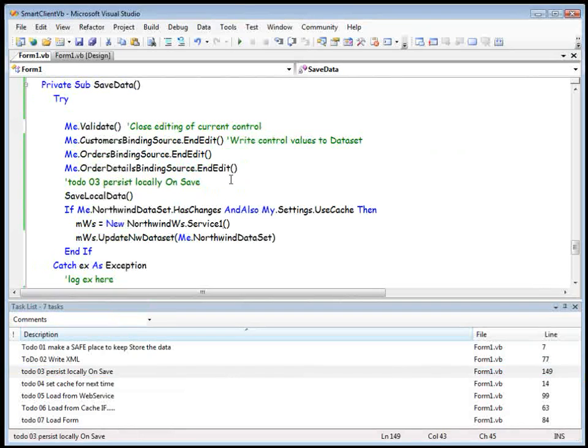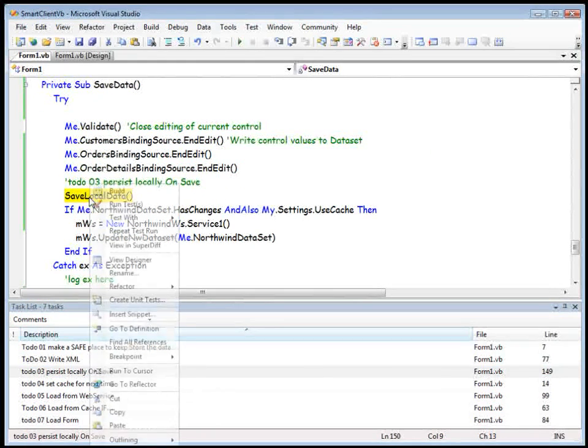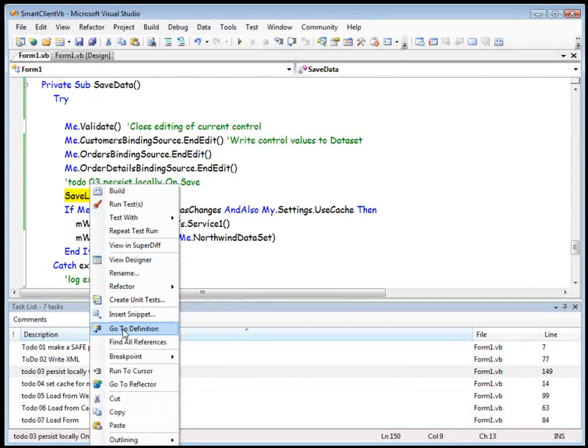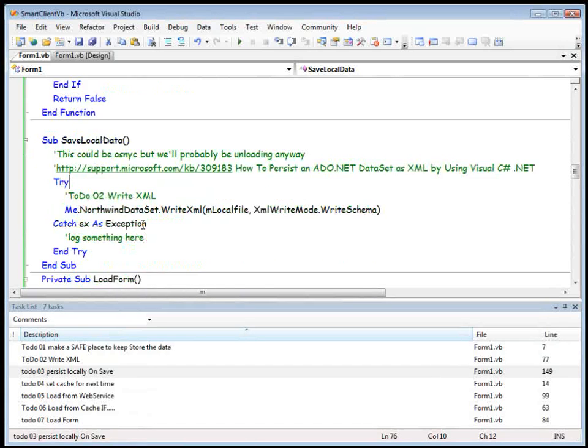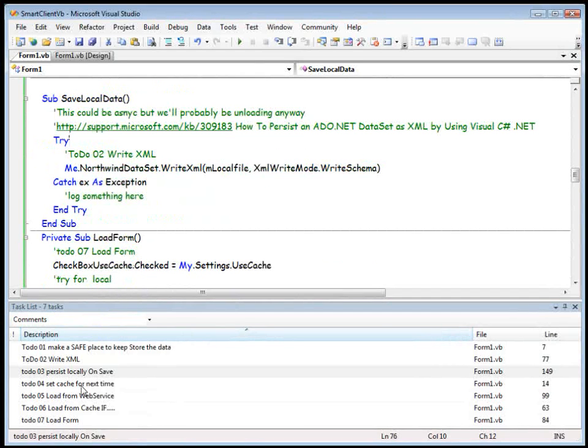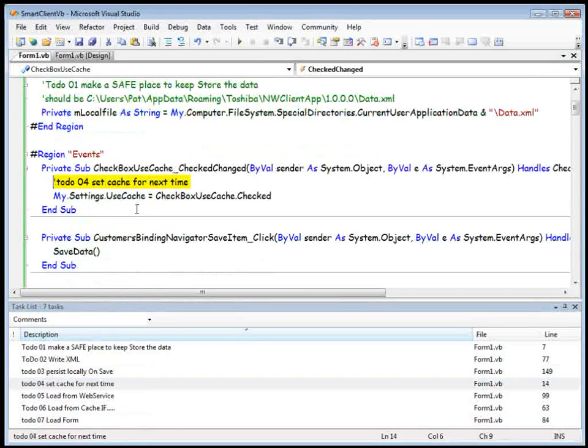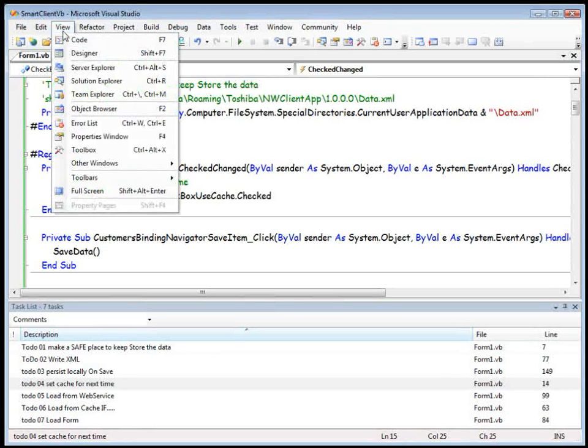Pretty easy, huh? Okay, when I save the data, in this case I just say save local data, and I'm going to run it every time that the application saves, although it isn't necessary. I could write it whenever it actually changes the data. As you can see, it just calls back and says write that out. I'm also using a checkbox that I'm assigning to a setting for use cache.